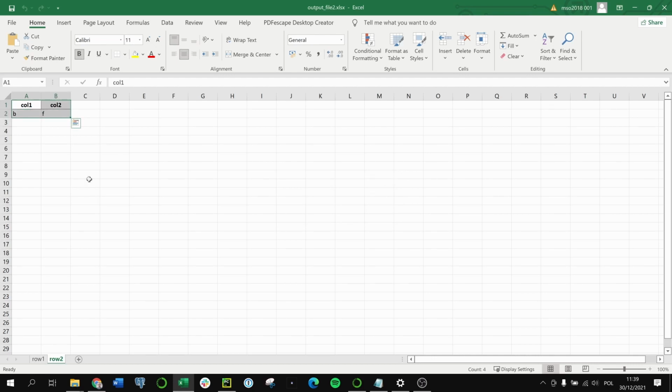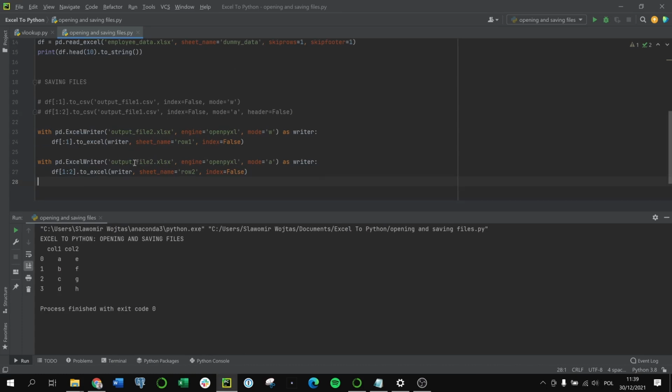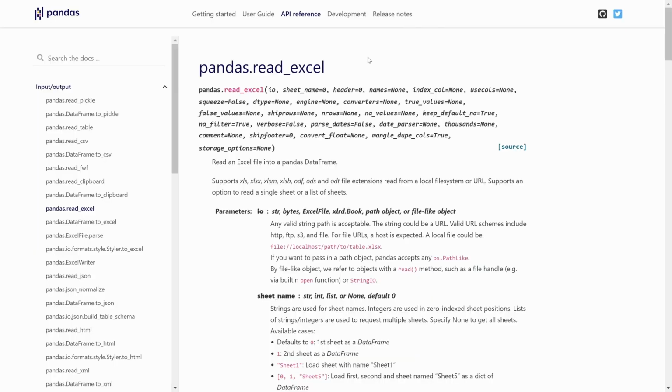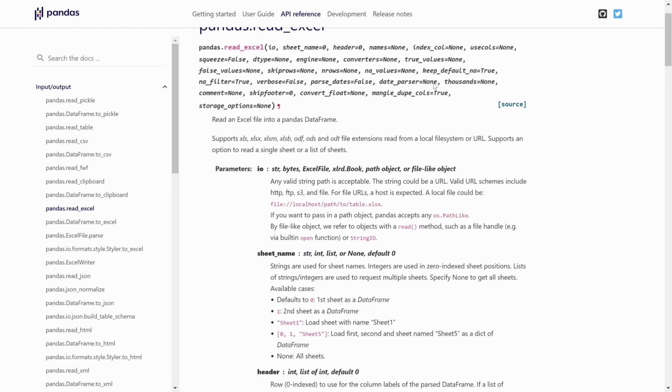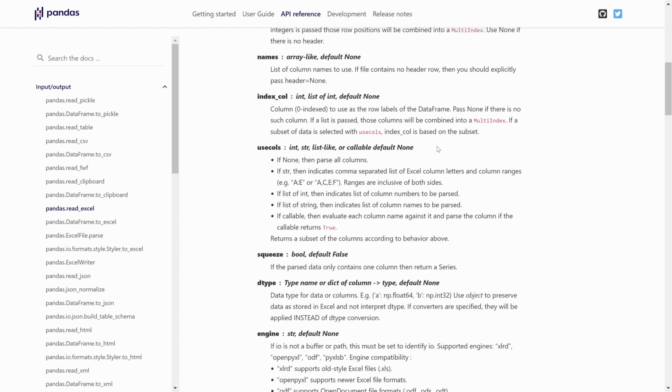Actually, that would be all for this lesson. If you want to learn more about reading and saving files, you can always refer to the pandas documentation. This is where you find all the parameters available with description and also with examples.